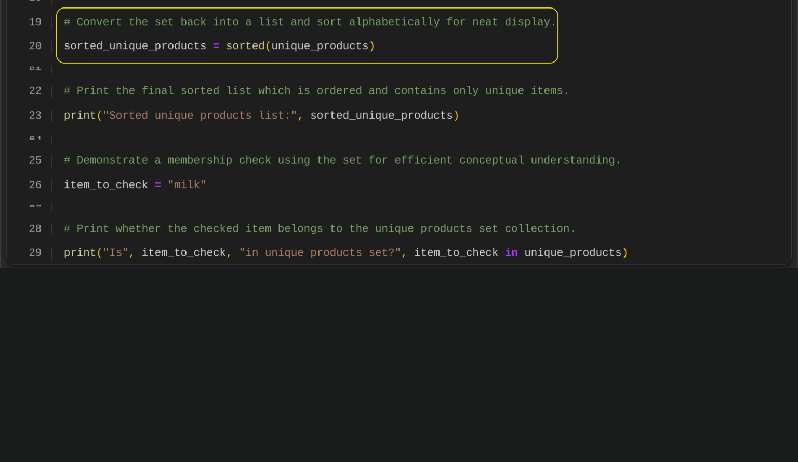We take the set of unique products and turn it back into a list so we can sort the items alphabetically. Sorting gives us a clean, ordered view of the unique products. This makes the list more consistent, easier to read, and more useful for things like reports or user interfaces.